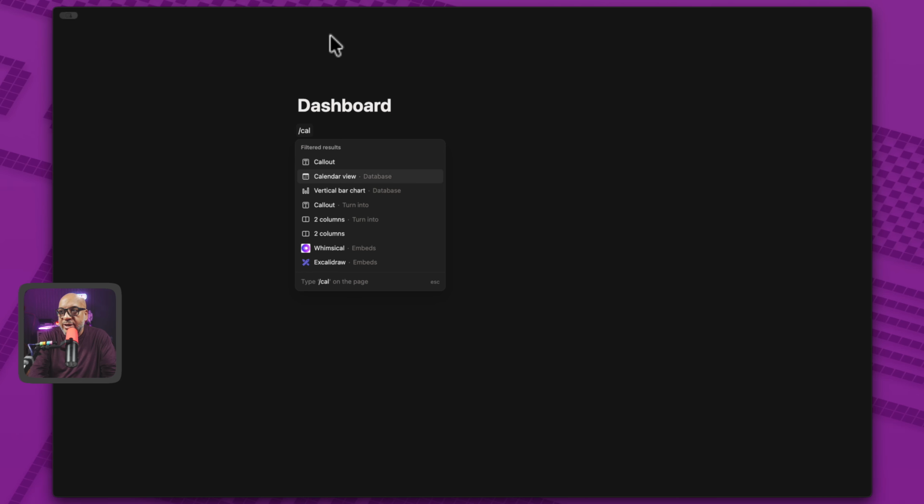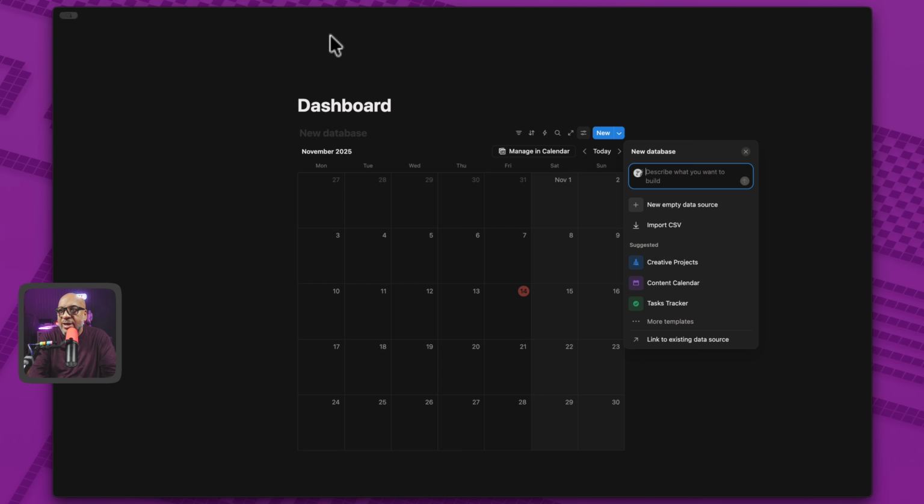We're going to create a calendar view. So just go down here, hit CAL for calendar, and then hit calendar view, and you're going to get something that looks like this.